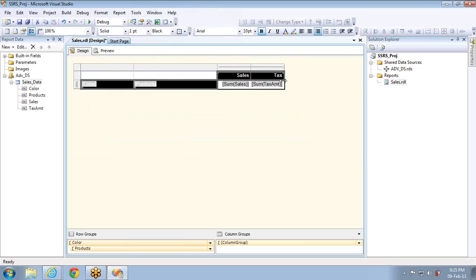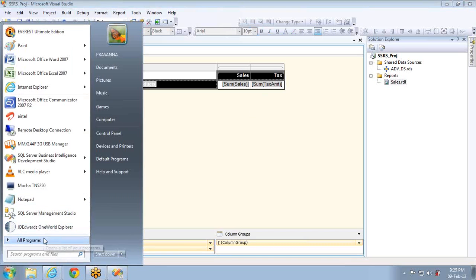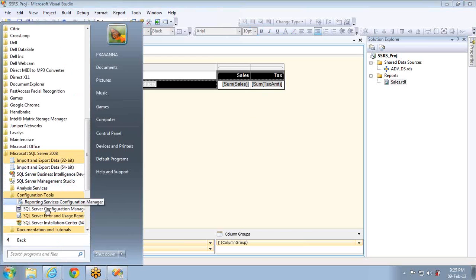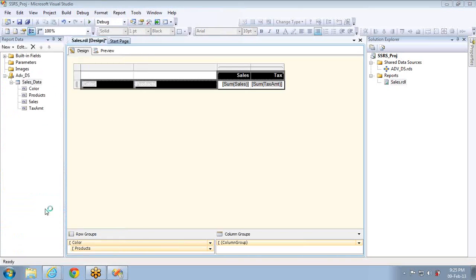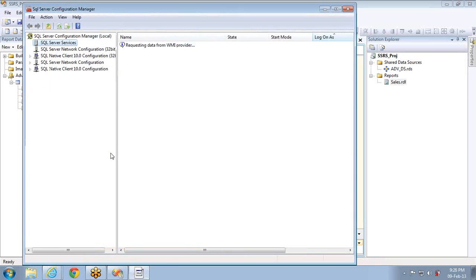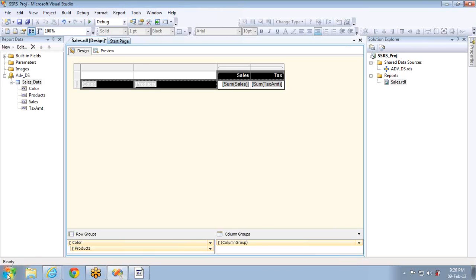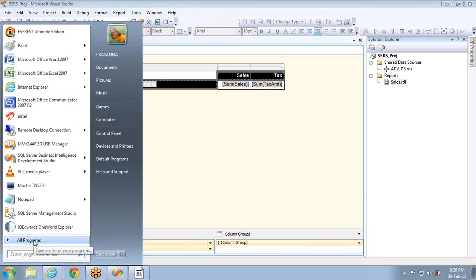Before looking at this, you have to check a couple of things, whether you can deploy the report or not. To make the deployment successful, you have to check a couple of things. The first thing is well known to you, that is the service. Whether the service is running or not. You can find the service under the SQL Server configuration manager option. You'll find all the services. And you can see the SSRS service is up and running. So we are good to go. And the next thing we have to see here is the report server configuration manager.